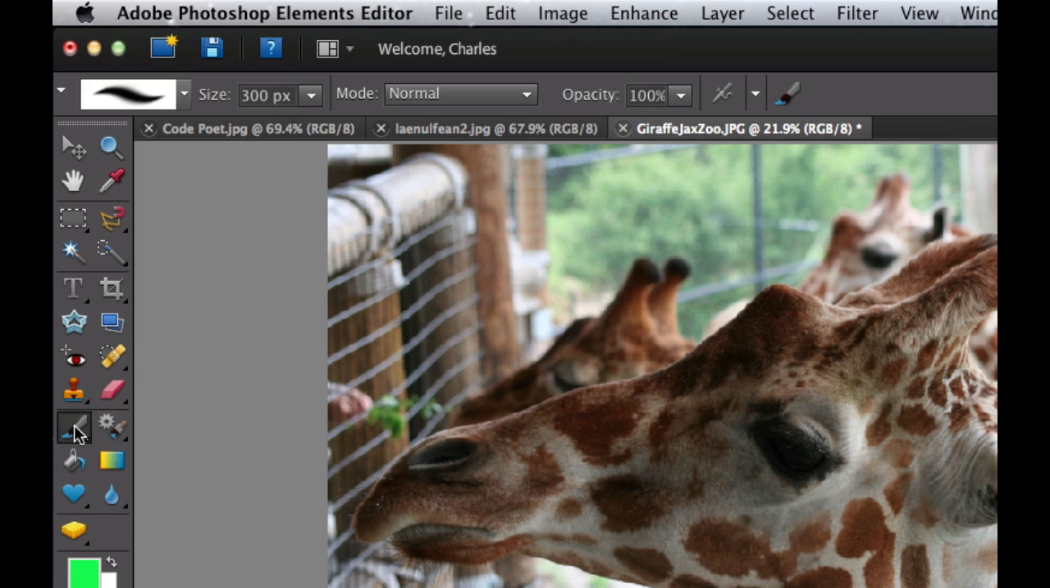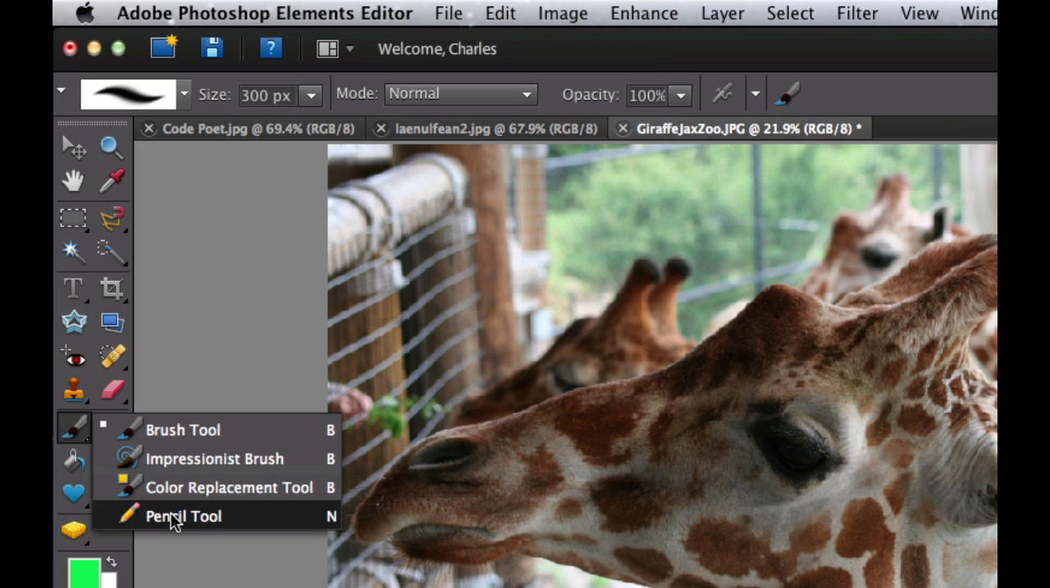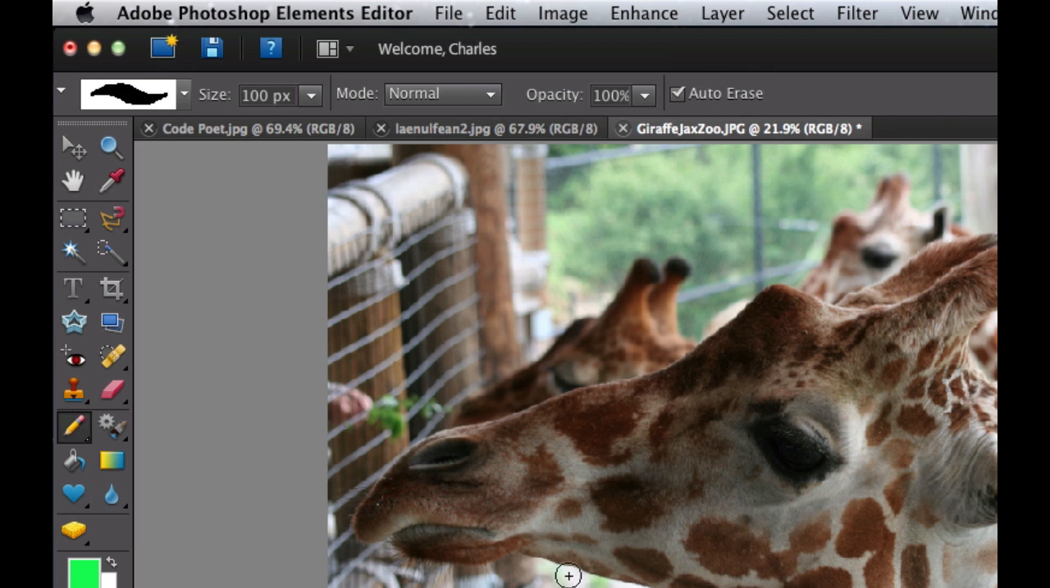So if you click on the brush tool and hold it, you'll see that there are 4 different types of tools underneath the brush tool. If you click the B on your keyboard, not the control or the command, just the letter B, it'll take you to the brush tool. If you hit the N, it'll take you to the pencil tool. Now the easiest one to explain is the pencil tool. So let's start with the pencil tool.